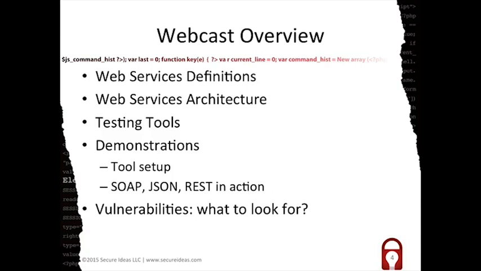What we're going to do is first go over some definitions. I want to make sure that everybody has some level of understanding of the web services jargon. Then we'll talk a little bit about architecture, and then we'll jump into probably the area of most interest, which is the testing tools. I'll switch over to a virtual machine running Burp and ZAP and some of the other tools we'll be looking at, so we can see how they're set up for web services and how you get started with a web service test.